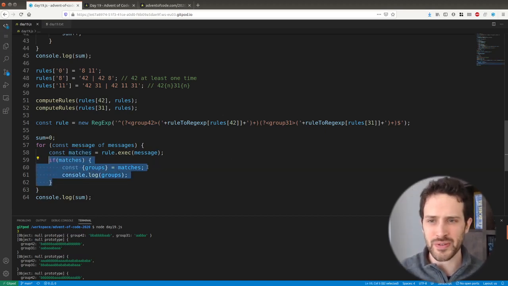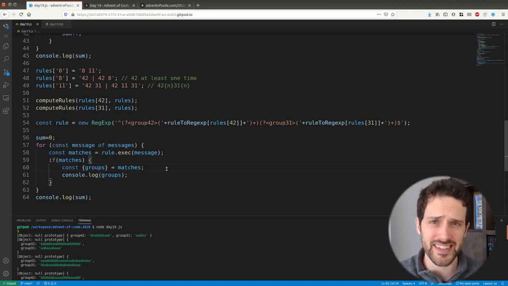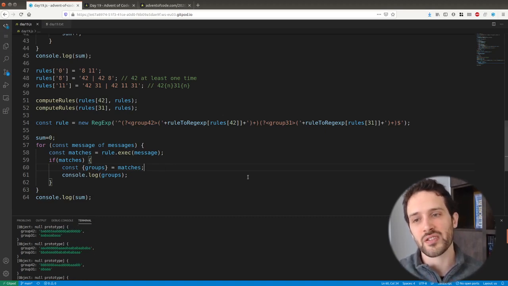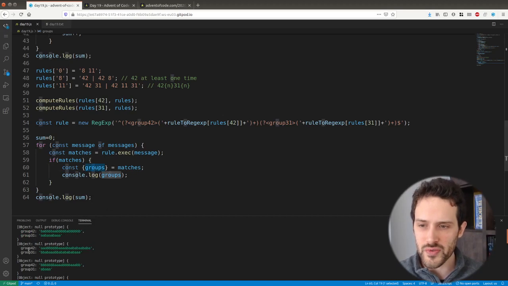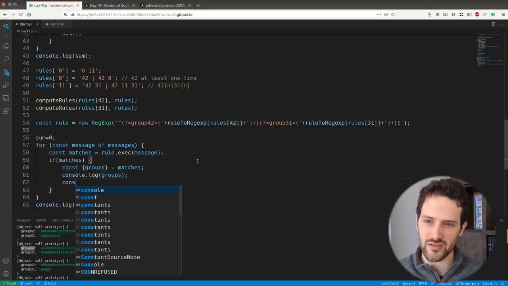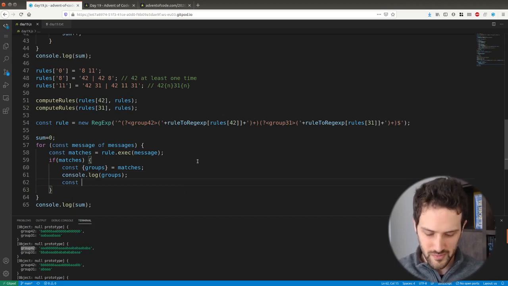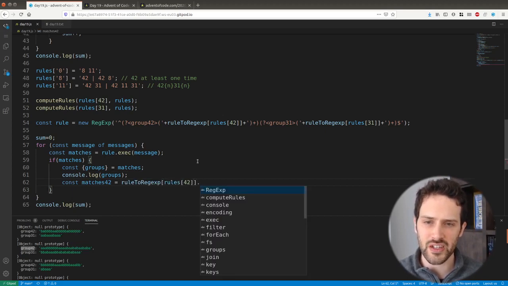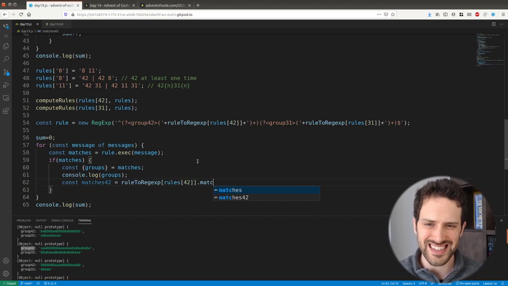I'm a bit anxious that I'm missing something, but you know what? We need to go to the end and hopefully we have something that works. So now that we have the groups, what I want to check is how many in groups 42, how many times we have this rule matching. So what we're going to say is matches 42 is equal to groups, this dot matches.